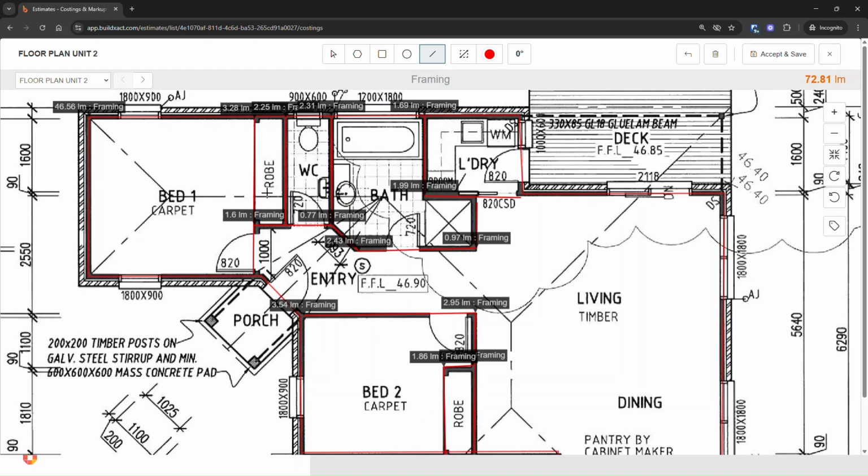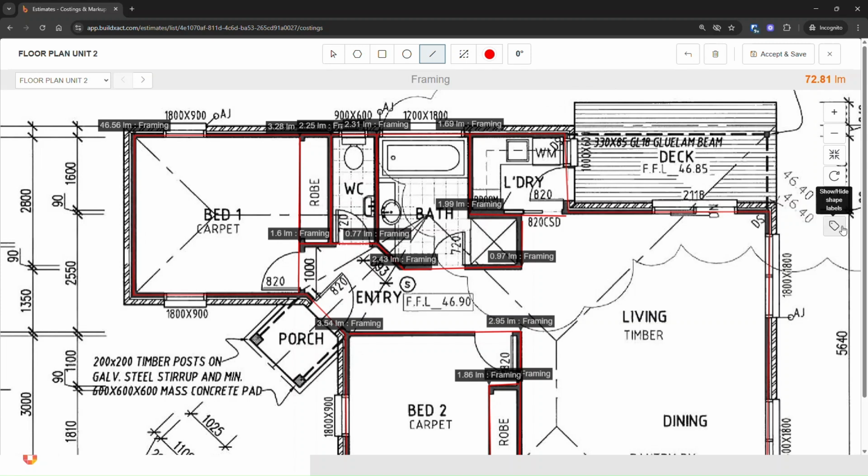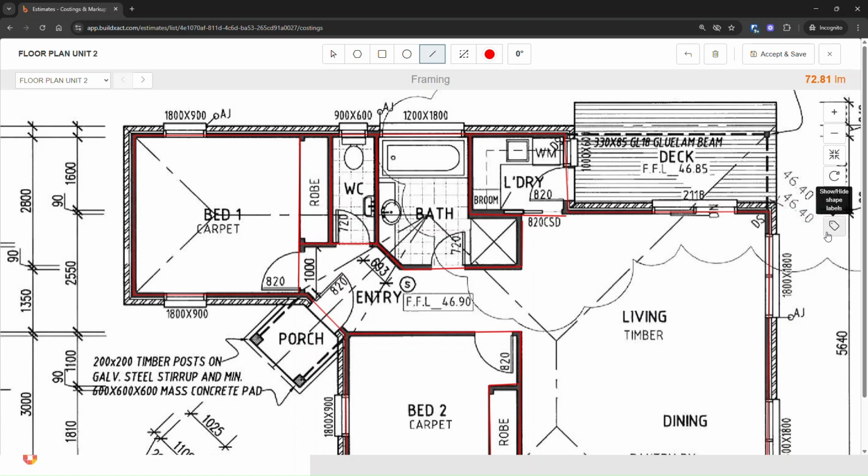Similar to the vertical square meter takeoff tool, the labels can be turned on and off because if you're doing a lot of little walls close together, they can be kind of over the top of each other.